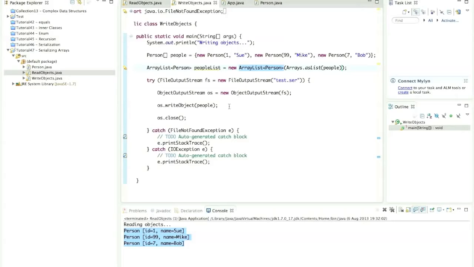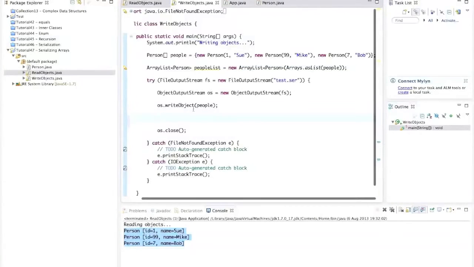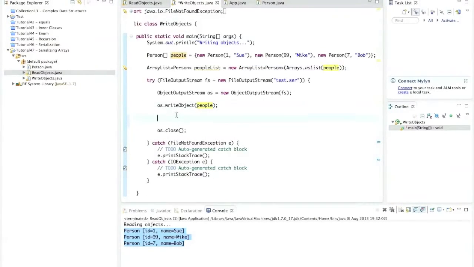And now I'll leave this original code in, writing of the original list, so that you can refer to it. But what we'll do is I'll now serialize the array list as well. So let's say os.writeObject people list.